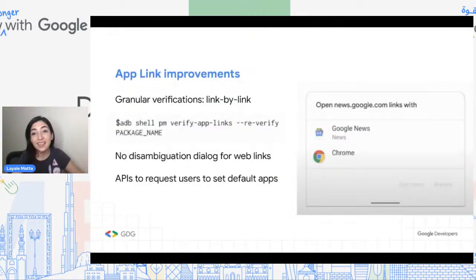Now, app links. App links are not actually new. They have been introduced to provide verified links to your application. Unfortunately, Google has found that developers often make mistakes while building and configuring their app links, which may cause more disambiguation dialogues. So with Android 12, they are improving app links to reduce the user friction resulting from improper setup or syntax errors, for example. And they provide tools to avoid these problems.